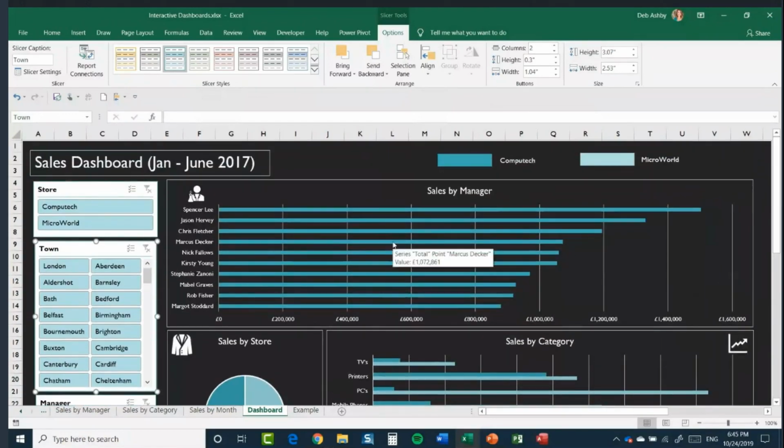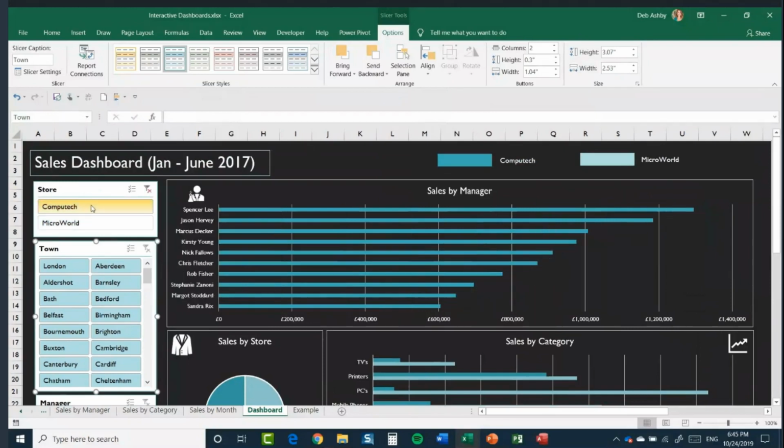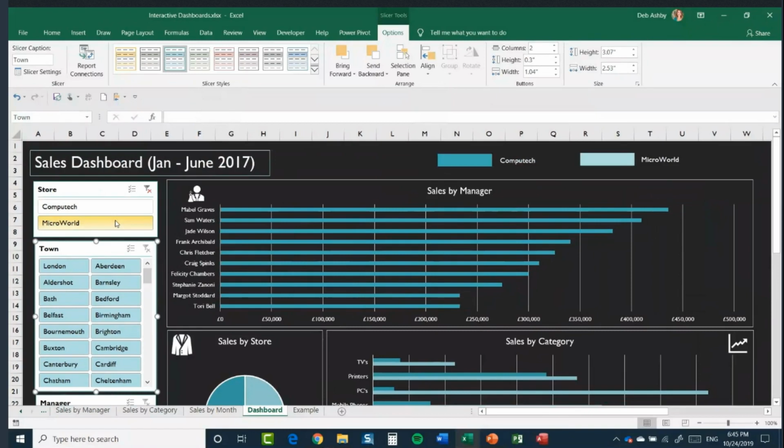Now these slicers basically control what you see on your dashboard. But you'll see what happens if I use this store one and just click on Computech. When I click on it, I want you to watch what happens to this sales by manager chart. So I click on Computech and you can see it's adjusted that information. If I click on MicroWorld, it's adjusted that information, but it's only adjusting it for this first chart. And that's because this was the chart I was clicked on when I inserted these slicers. So what you need to do is basically go in and tell your slicer which charts you want it to control. So in this case, I want every slicer to control every chart in my dashboard.